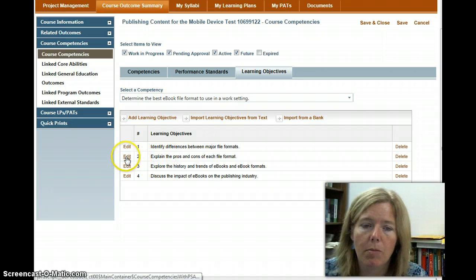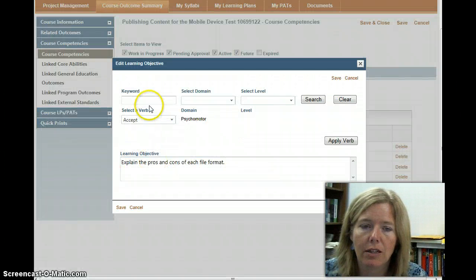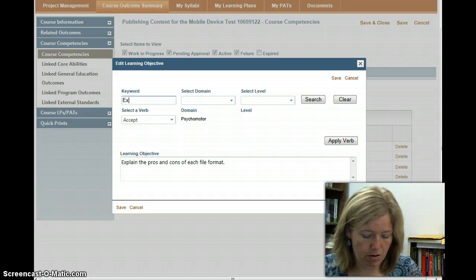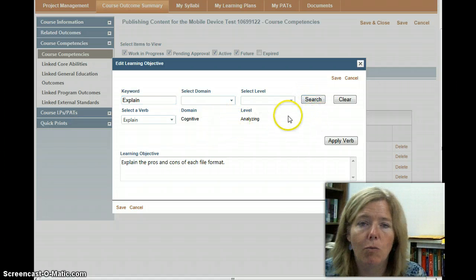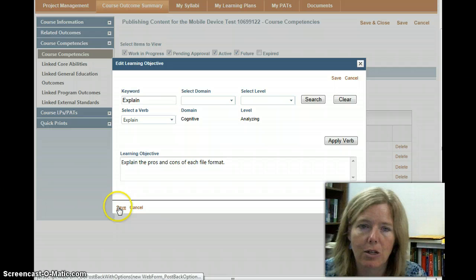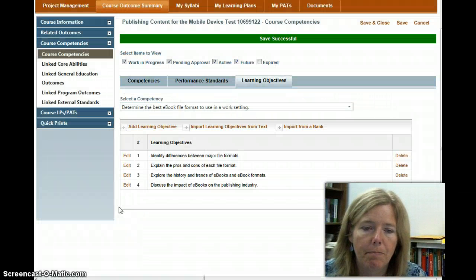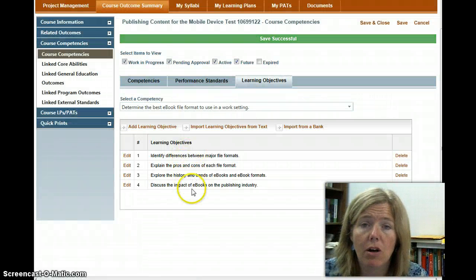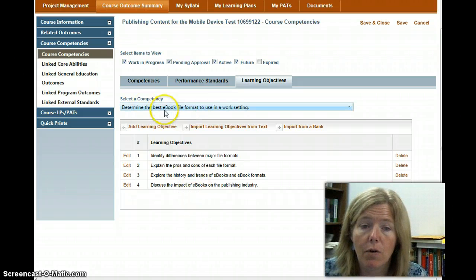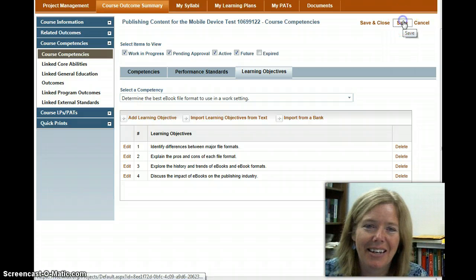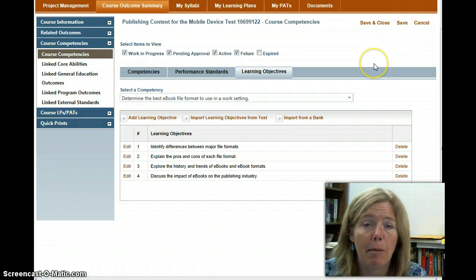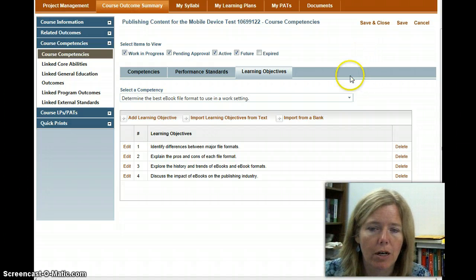If you want to, you can go back in and check the level of each verb. And again, we're looking for that level that is lower than the competencies. So I have entered all of my learning objectives for this competency. I am going to click Save. And make sure you save it frequently. If you forget to click Save, you could lose some of your work.